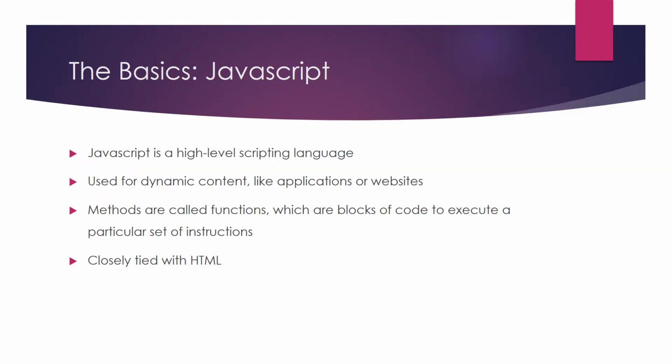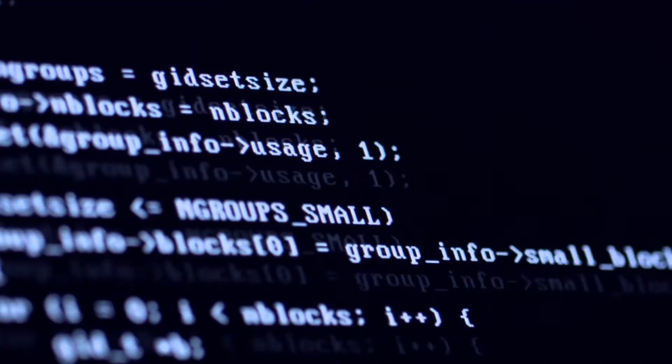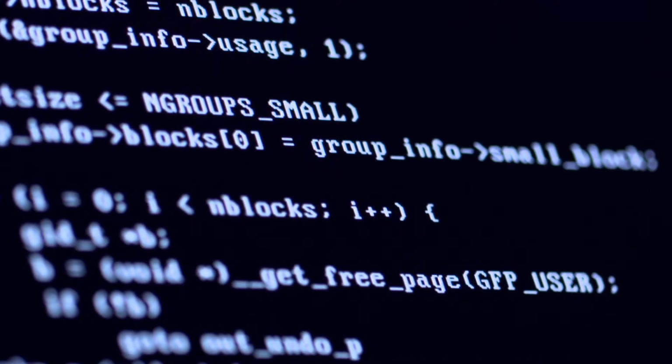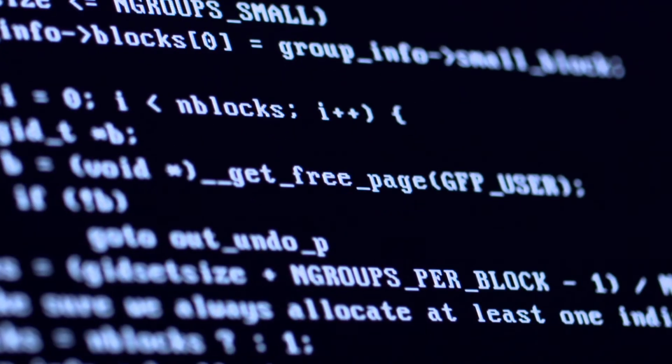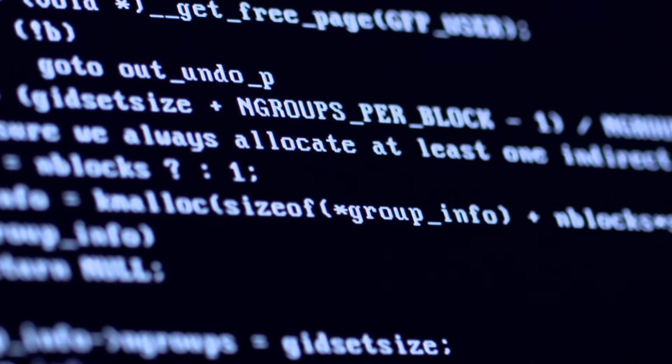Before we get into what React is and how it functions, it is important to know the base language that is used, which in this case is JavaScript. JavaScript is a high-level scripting language that is mainly used for creating dynamic content, especially multimedia used on applications or websites. Because of this fact, JavaScript is used in close conjunction with HTML and CSS technologies.